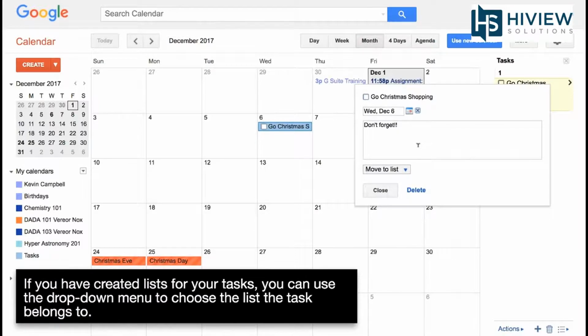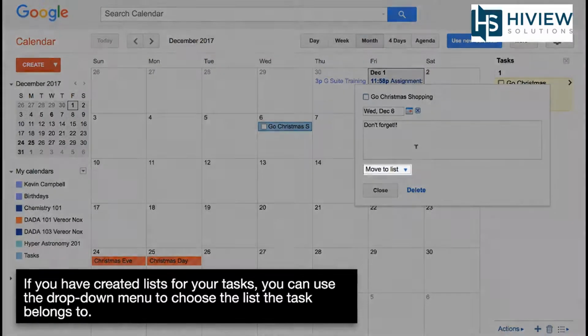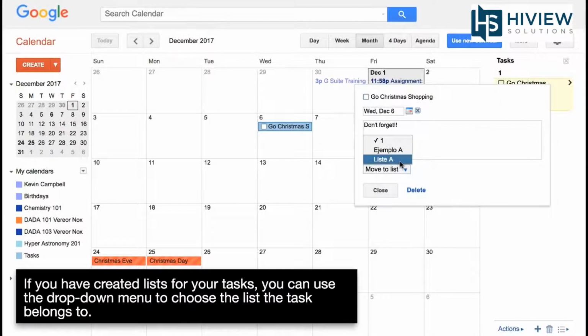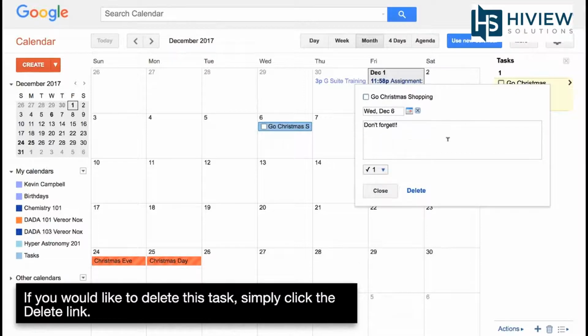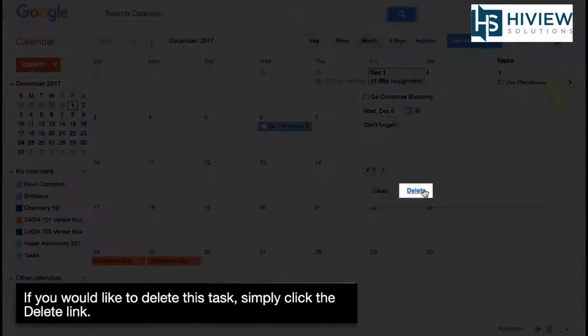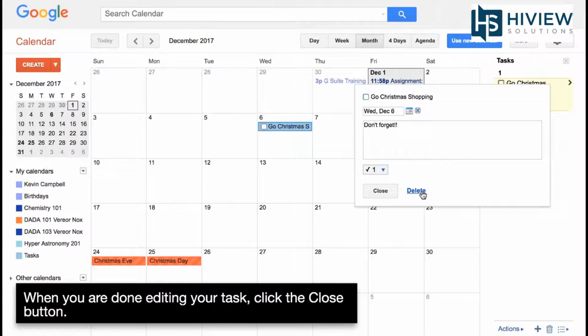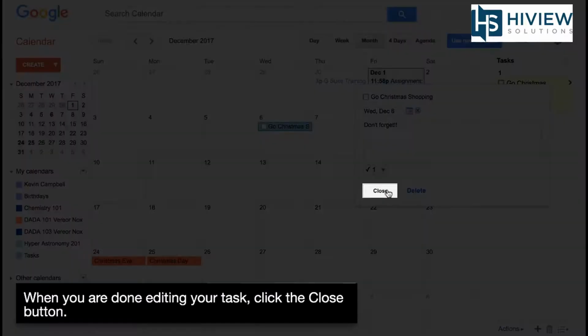If you've created lists for your tasks, you can use the drop-down menu to choose the list the task belongs to. If you would like to delete this task, simply click the Delete link. When you are done editing your task, click the Close button.